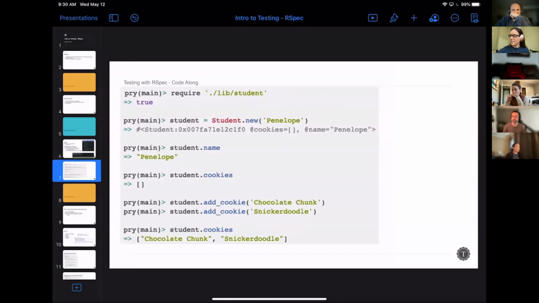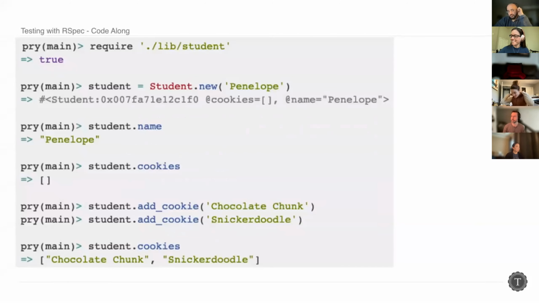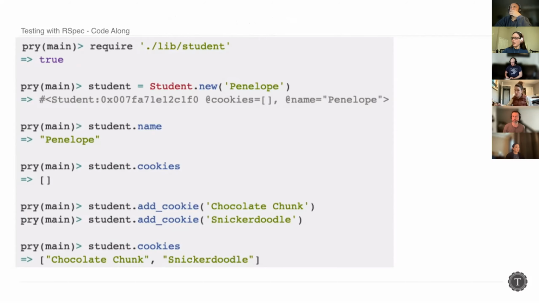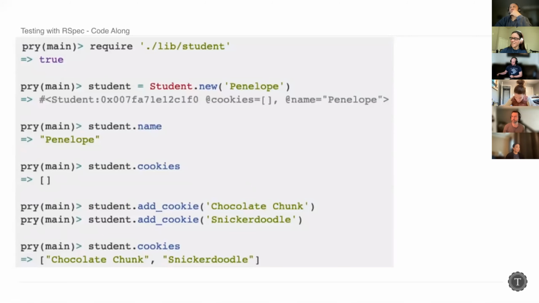Wow, I am really good at this, y'all. Okay, here we go. Try this again.